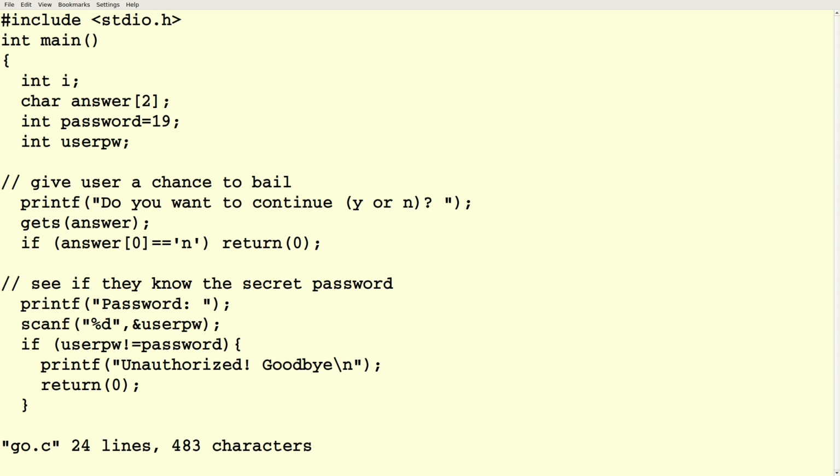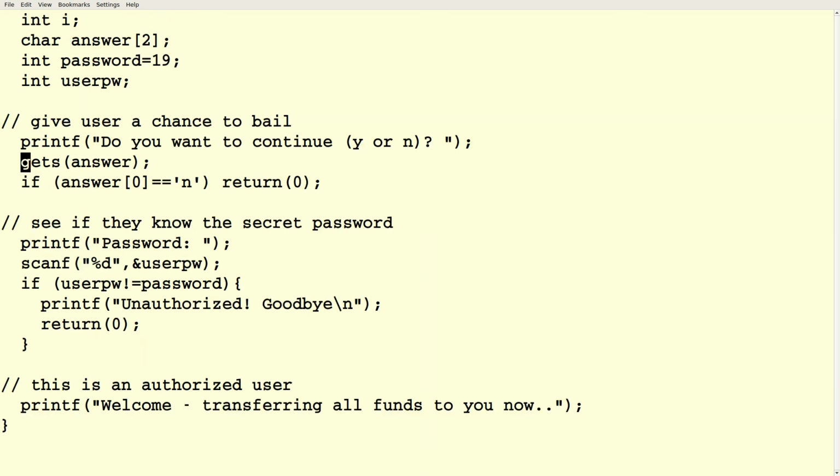It starts off asking the user, do you want to continue or do you want to leave the program? If the answer is no, it'll just return. I use the dreaded gets to read in their answer, and I just check the first character of it. If it's an N, we exit. Otherwise, we continue and it says enter the password. We read in the password, which is an integer, and compare it to the secret password, which is 19. If it's not equal to 19, we say you're unauthorized and exit. Otherwise, we continue and do something like transfer all the money in the account to the person's personal account.